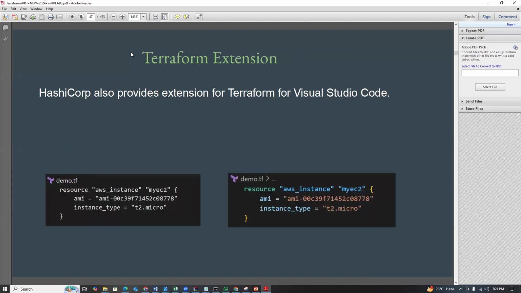Okay, Terraform extension. What is the Terraform extension? HashiCorp also provided the extension for Terraform for Visual Studio Code. What is the extension guide? .tf, .tf.